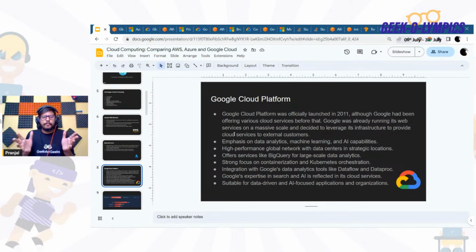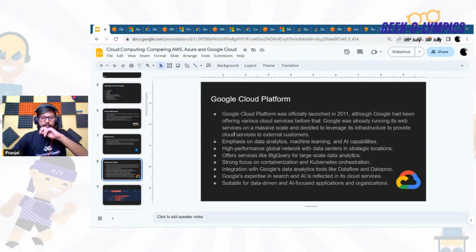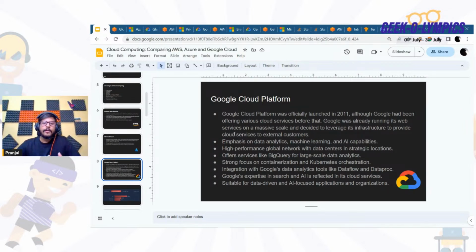So GCP is not so much in the first position, but still the services which they provide are very outstanding. Other than that, they have BigQuery services, data analytics services, and even the Google Assistant which we have in our Android phone. You can also build those things with the help of Dialogflow, a service offered by Google Cloud only.